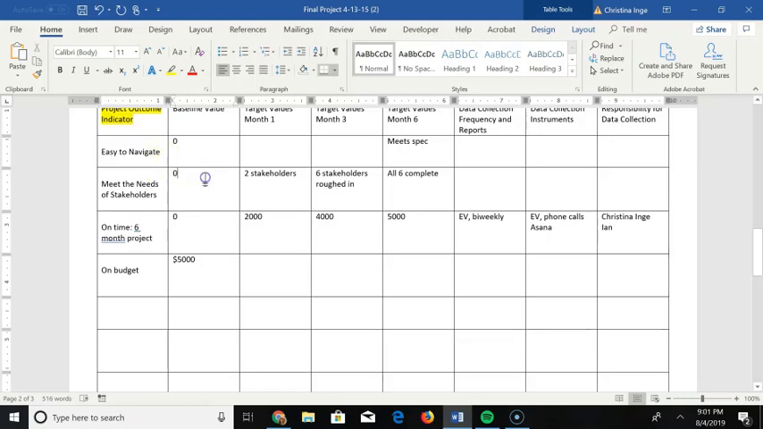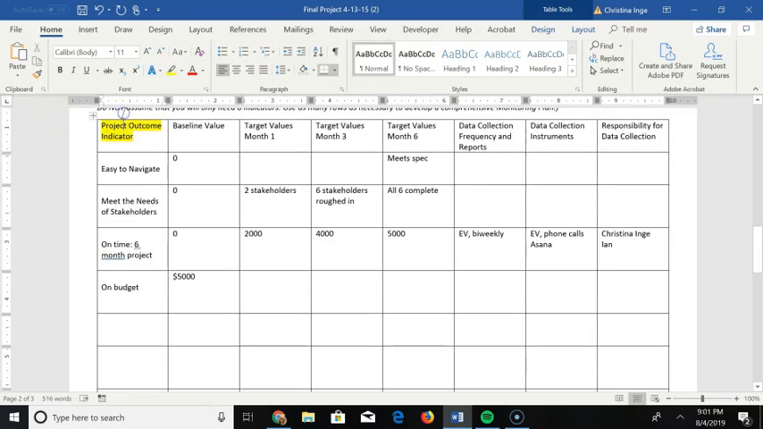You're then going to put the baseline values, which in many cases are going to be 0. And then you're going to map out the target values on a timeline when it makes sense to have 3 major touch points to make sure that you're hitting your target values. In one of these rows, you would probably be measuring using earned value, but it's up to you what you're going to use to measure the progress towards the project outcome indicators.